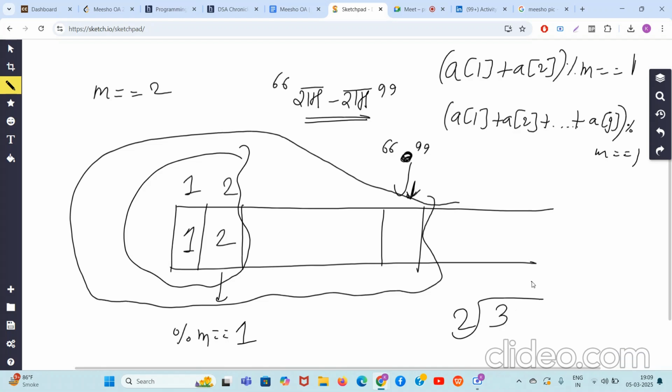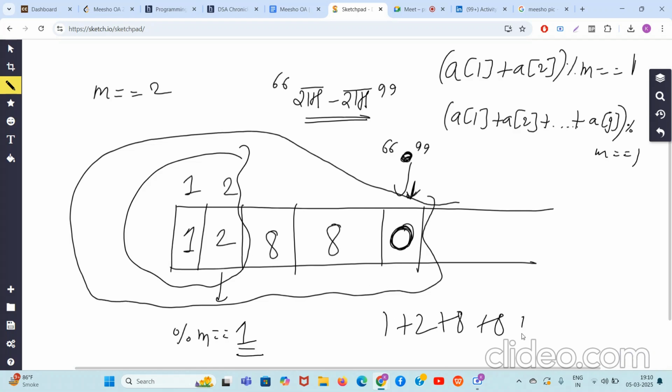So basically I'm saying that bro, assume that the first two numbers, when you divide their sum by 2, you get the remainder as 1. And if you sum all the numbers till j and divide by 2 again, you will get remainder 1 only. विश्वास नहीं तो करके देख लो. 1 और 2 और 8 और 8 और 0 कितना होता है बेटा? 16 17 18 19. 19 बटे 2 रिमाइंडर 1 आ गया ना.